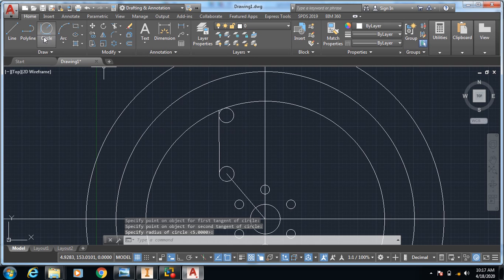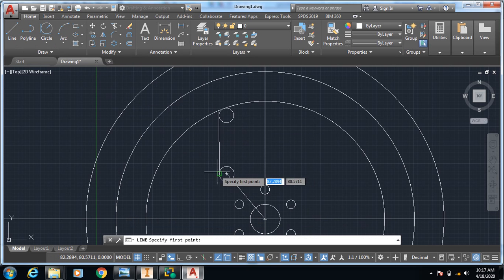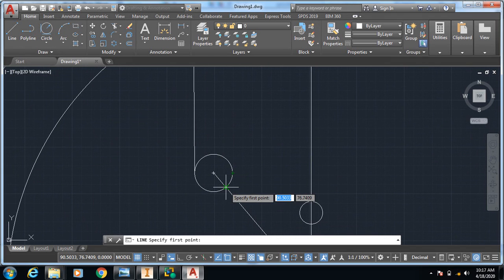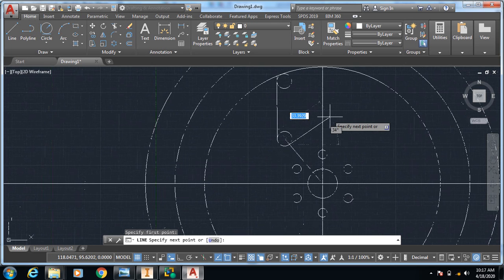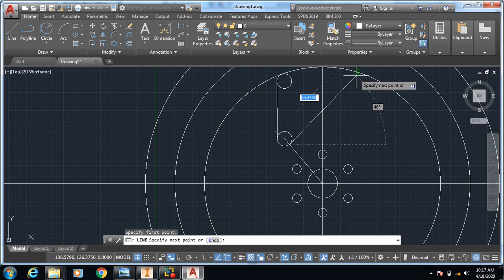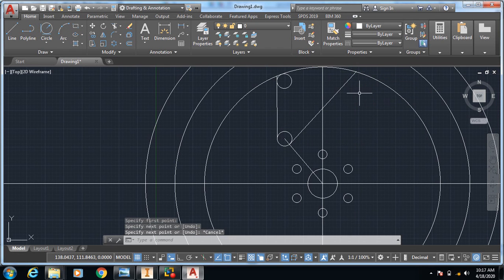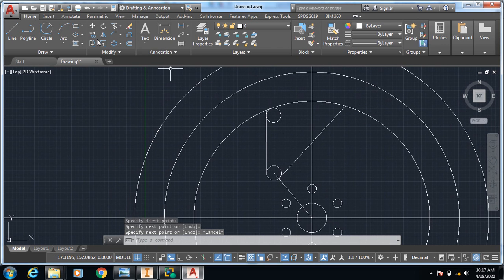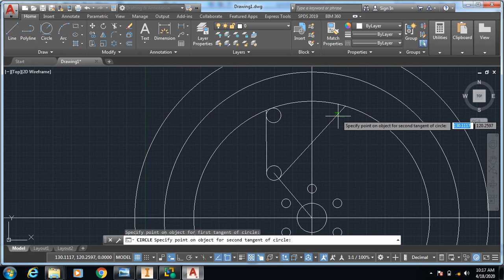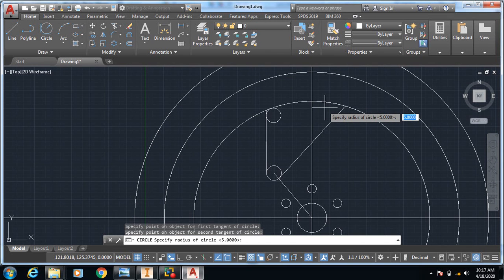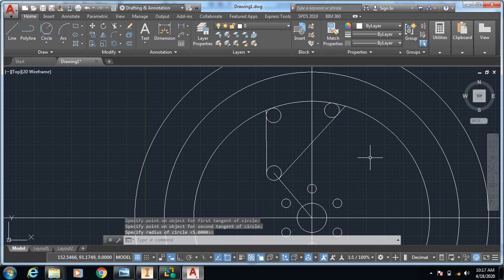Draw another line from this point to this point. Again take a circle with radius, click this point and specify, press enter. Say 10 radius.